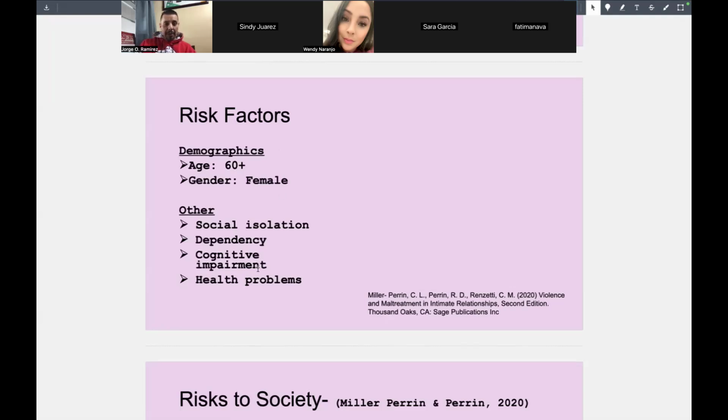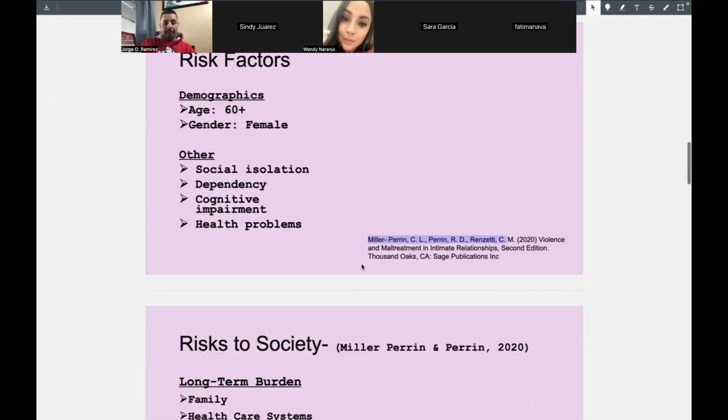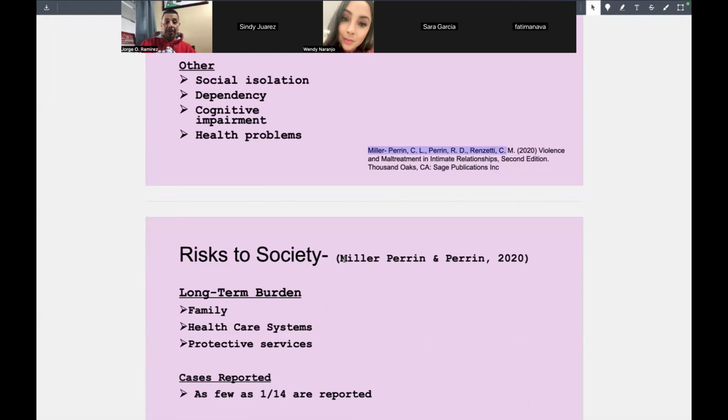If all this research came from the book, then you would cite the book next to the subheader, in the same font size and font style. Notice the citation here, this is the proper citation, Miller-Perrin, Renzetti, and then the 2020 edition. It's on the rubric: your font text needs to be cohesive in an aesthetic manner, which means the font needs to be the same. Not sure why the font here changed, but keep it the same size as your subheaders.